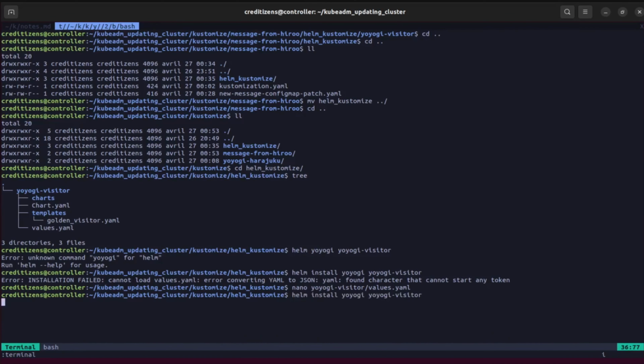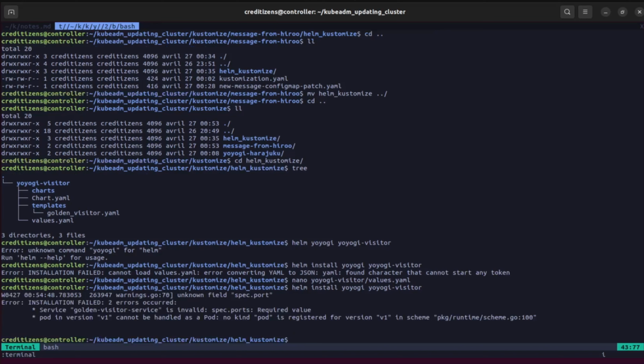Now we install it again. Is it going to work? And why is it not going to work? Because it's going to create a record of the name Yoyogi. So it's going to have a release but failed. So we might need to delete it. We wait a few seconds. Should fail a bit quicker. Yes, has failed. But not because of that. Has failed because there is an error somewhere else.